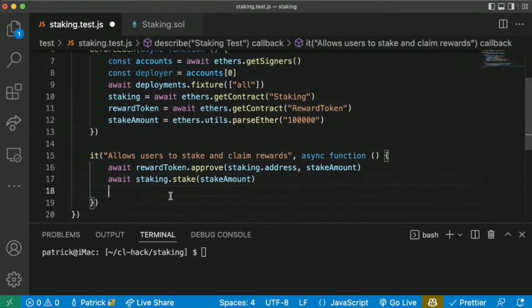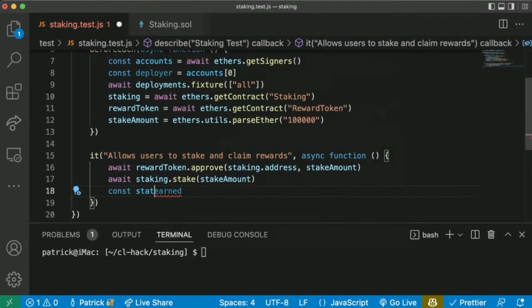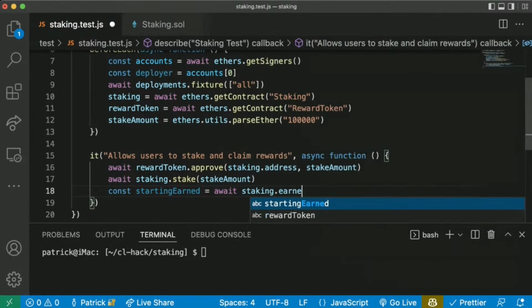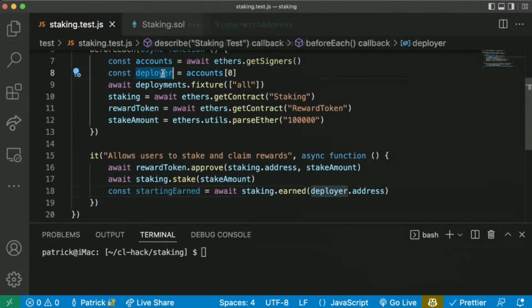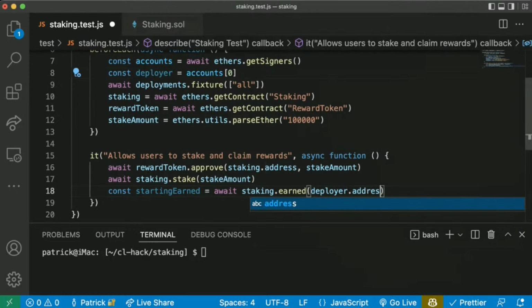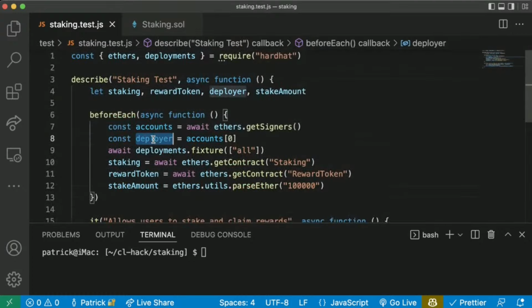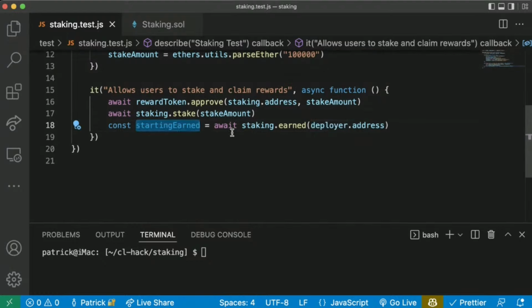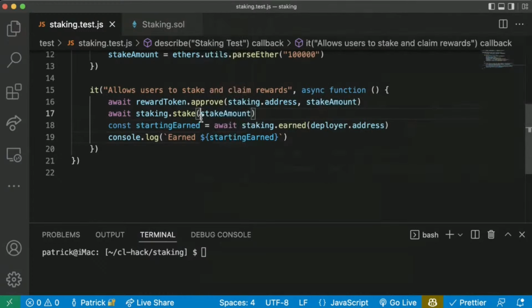We could just run our tests here. Let's even do const startingEarned equals await staking.earned deployer.address, because it's the deployer. Then we'll just console.log this out, doing a little string interpolation like that.